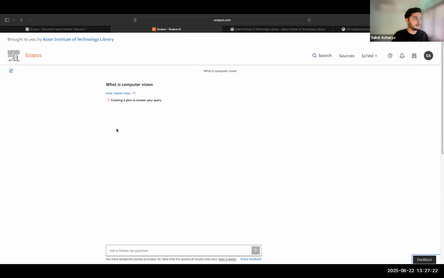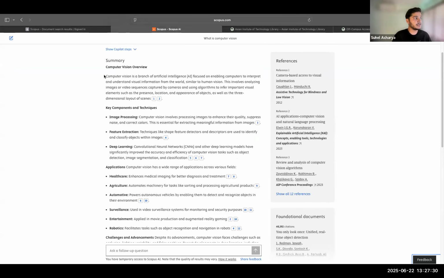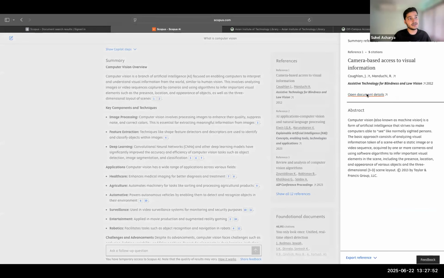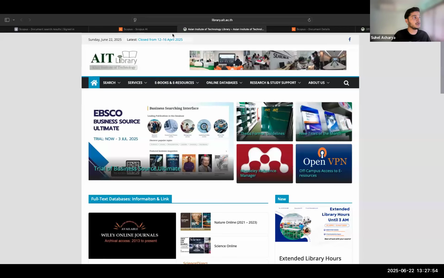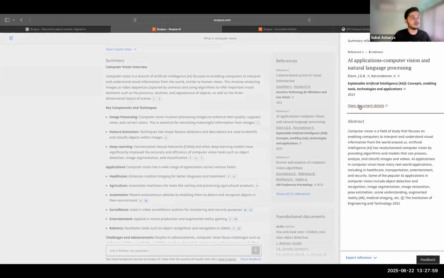Let's give it a minute. Right, so see this definition, right? Computer vision is a branch of this. This definition has been taken from paper 1 and 2, these two reference papers, right? So you can rewrite this by yourself, right? And then you can reference either these two papers, this one and this one, right? So two of these papers.